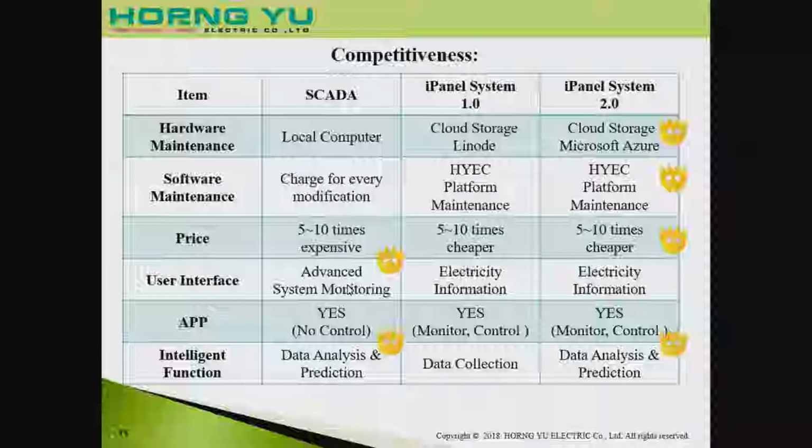SCADA also has advanced system monitoring and covers all the industry information, but we only focus on electricity, though we can integrate with SCADA if required. As for the app, they have an app but it cannot do control. For the iPanel system, we support both monitoring and control through our app. We also have both data analysis and prediction for the next period of power usage.